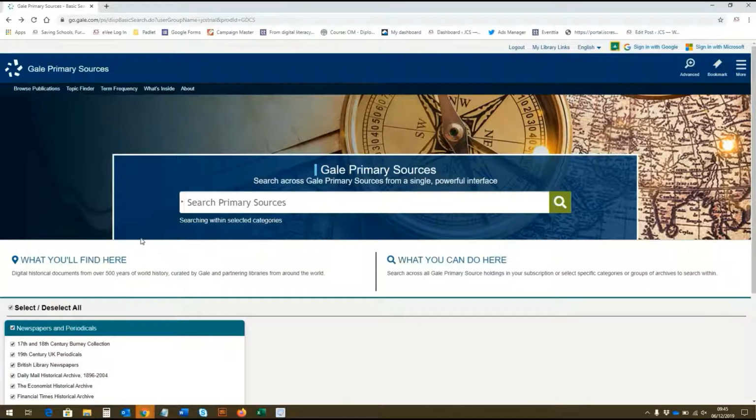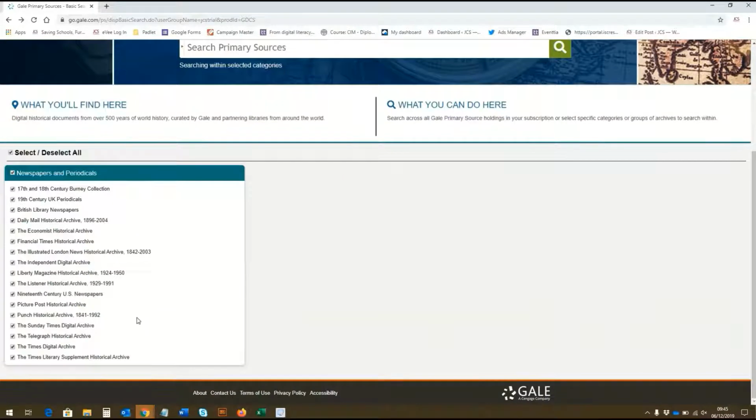When we start searching Gale historical newspapers, we are first met with this homepage screen. Down here, you can see all the newspapers and periodicals that will be cross-searched simultaneously. Here, we can select or deselect them individually in case we want to focus our search specifically across certain publications. We're going to search across all publications, so we'll leave them all selected.